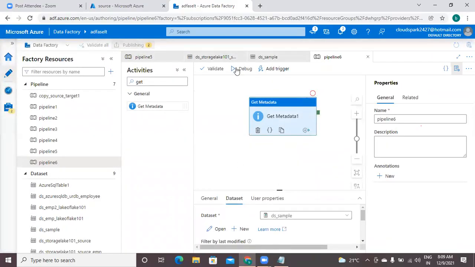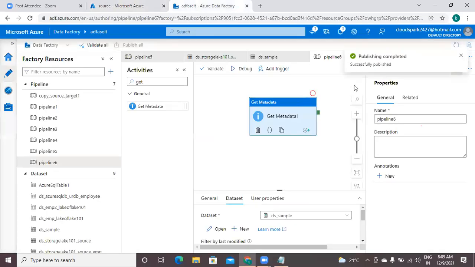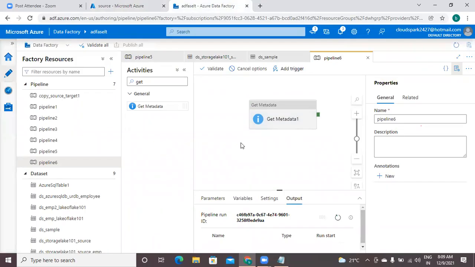Before it is published, please check how many files are there in our container. My container is source. Within this, I have 5 files. These 5 files' information I want to fetch, like file name and type. Publishing is completed. I'm going to run this. It's under process.